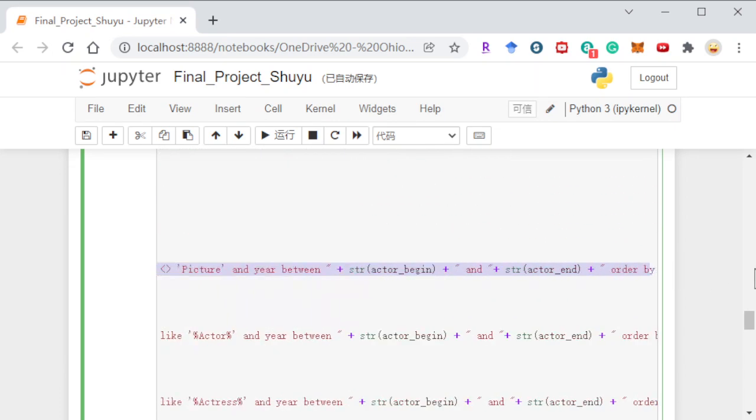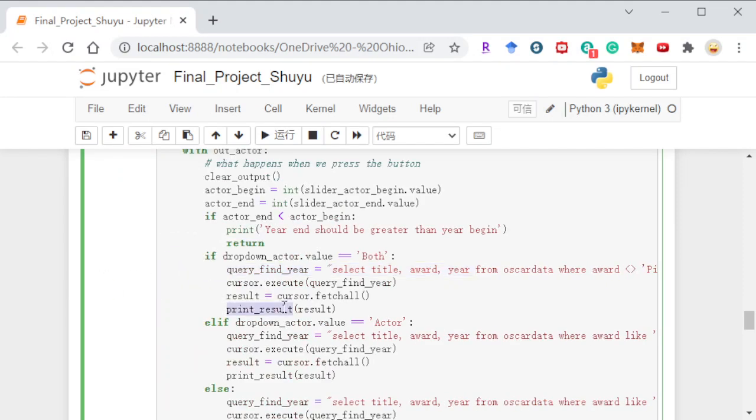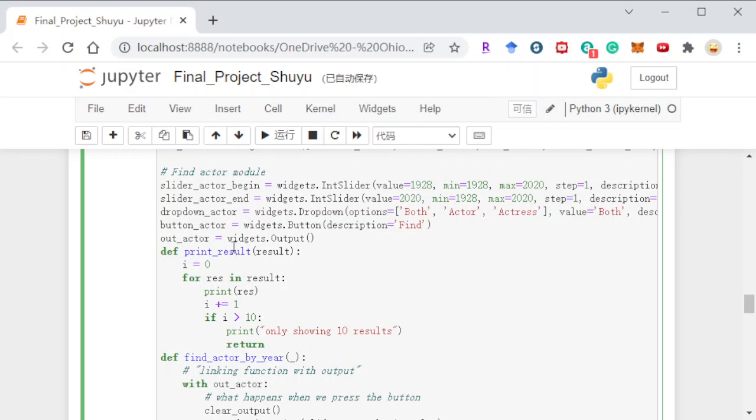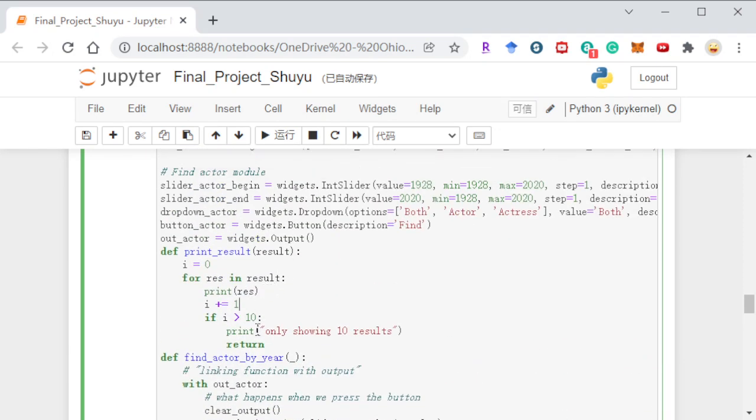Okay, the limit of 10 is created inside this print result function. The print result function basically prints 10 times and returns. So this makes it easier to change, and maybe I can add another slider to choose how many outputs I want, so the 10 could be changed.